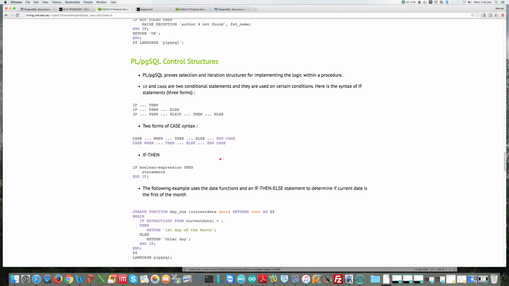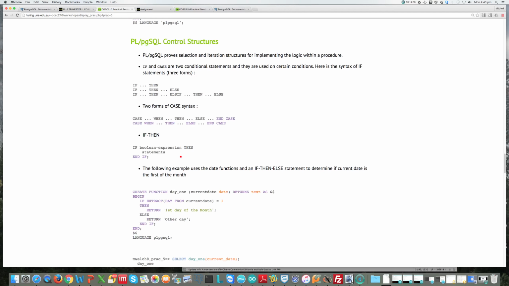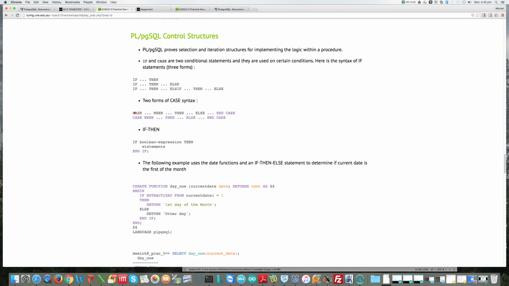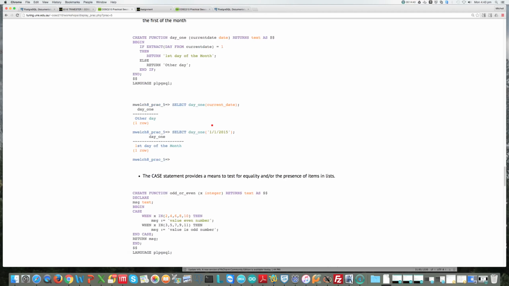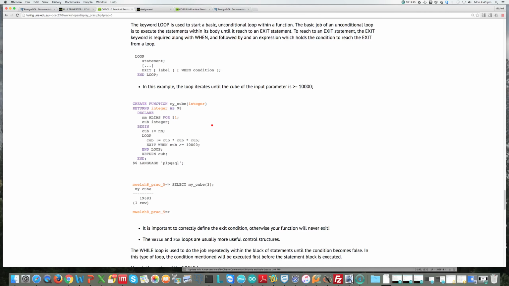PL/pgSQL has a full set of control structures, so we can use both selection and iteration. We have our normal if-then-else structure. We also have a case structure to implement selection, and we can implement iteration using our loop structure.